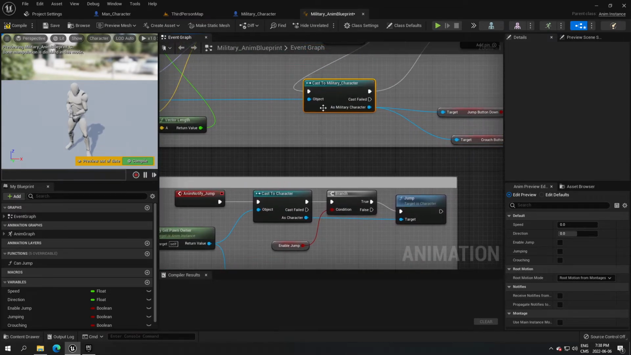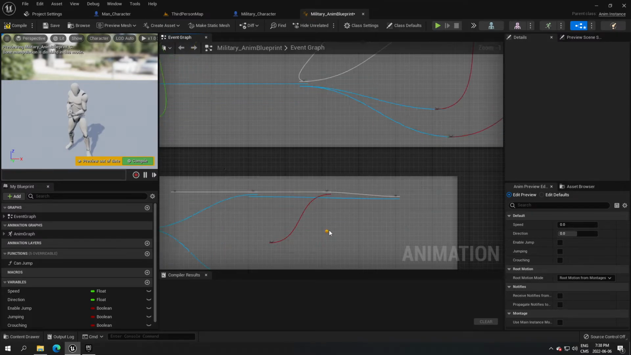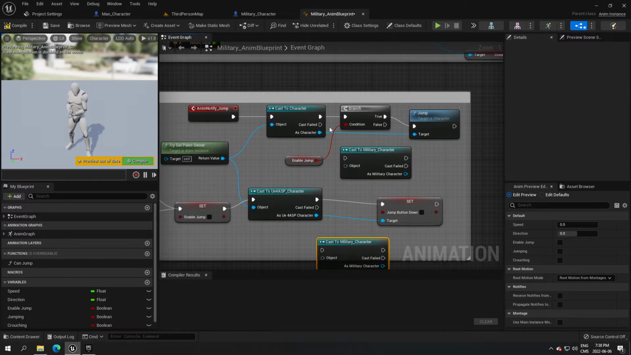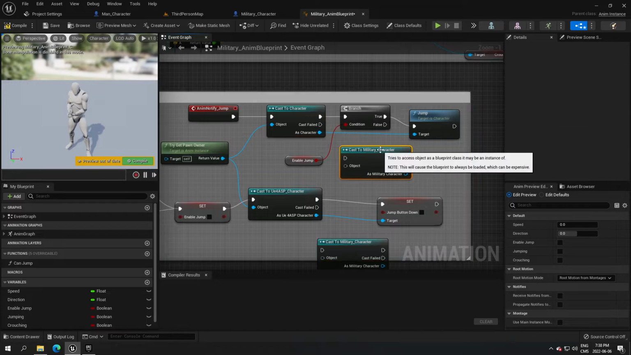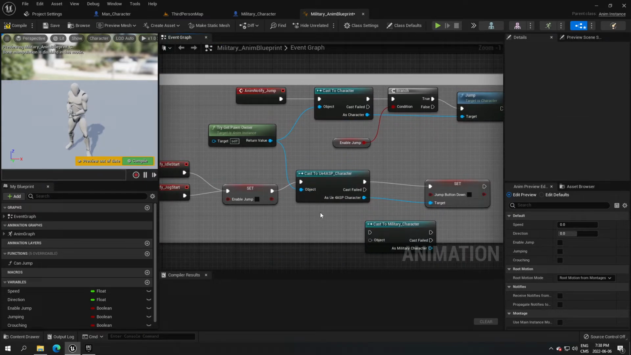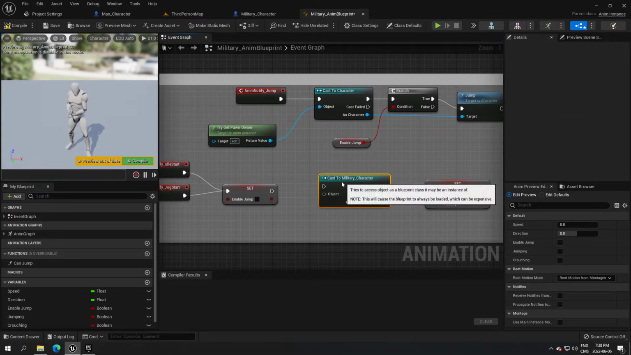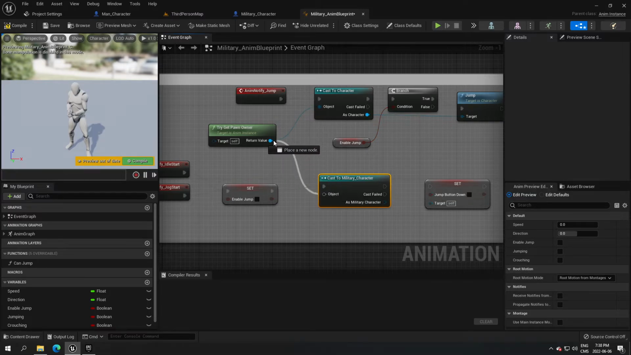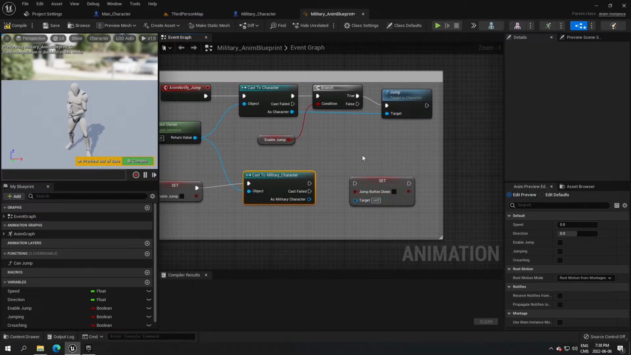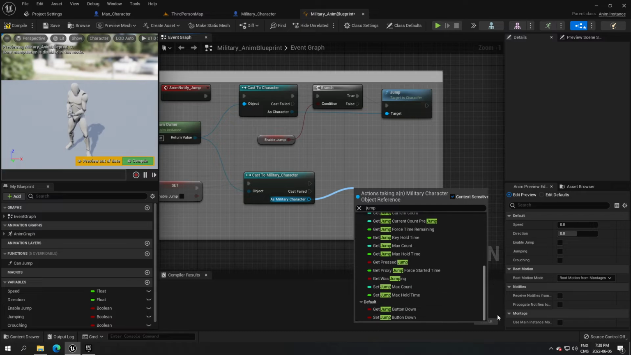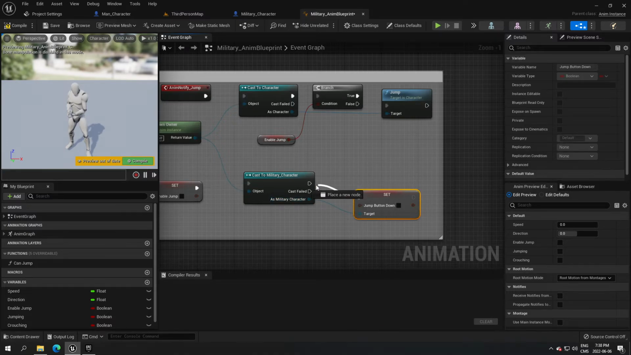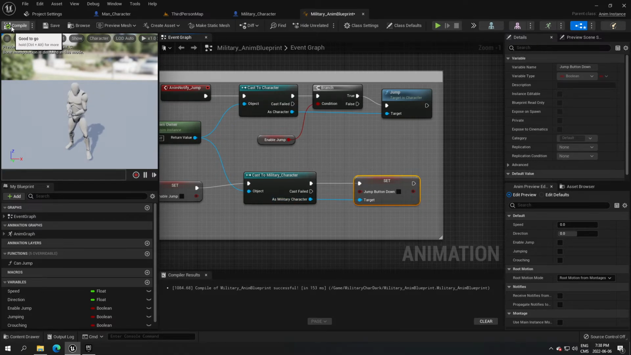I'm going to just click on this, Control C, Control V here, and Control V here, and I'm going to fix that now. So same thing here. Sorry, I don't have to fix this one because it's just cast to character. So I'm just going to remove that. I'm going to fix this one here. So I'm going to do this and plug it here. And here I have to set up again that jump button because it's not the same character. So jump. I'm going to connect everything together, and I do compile.